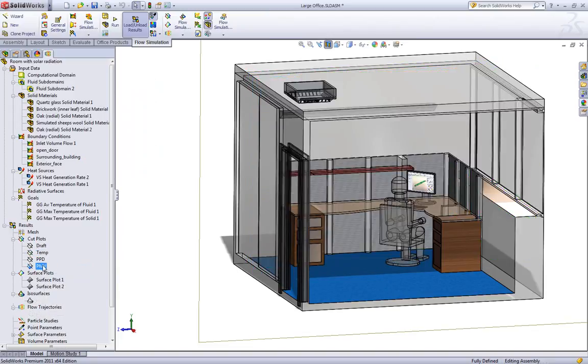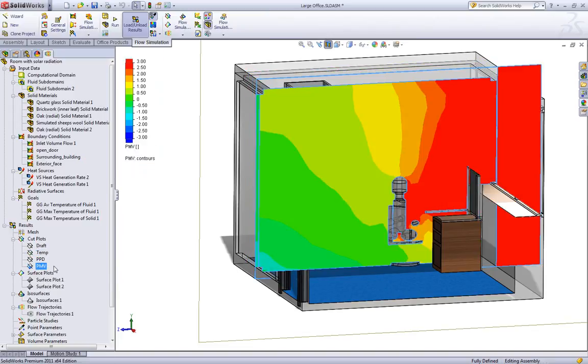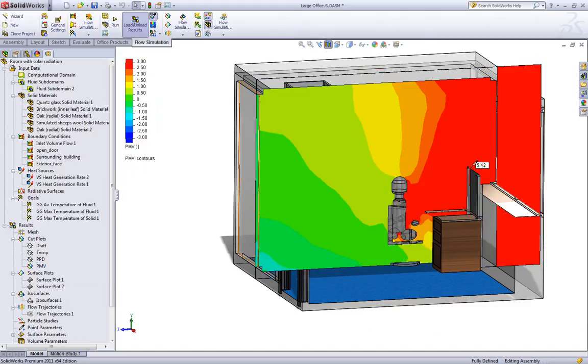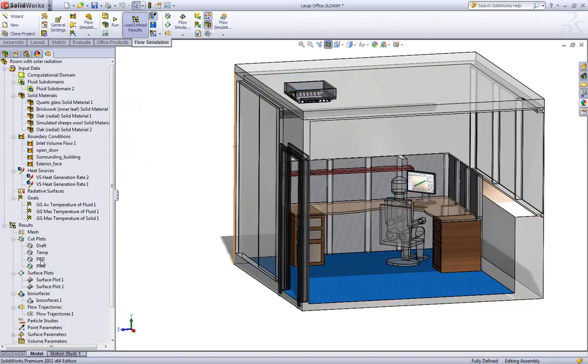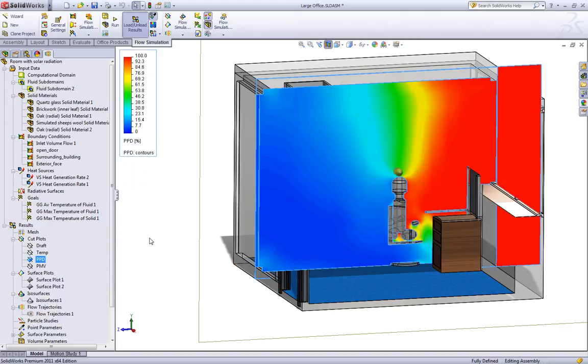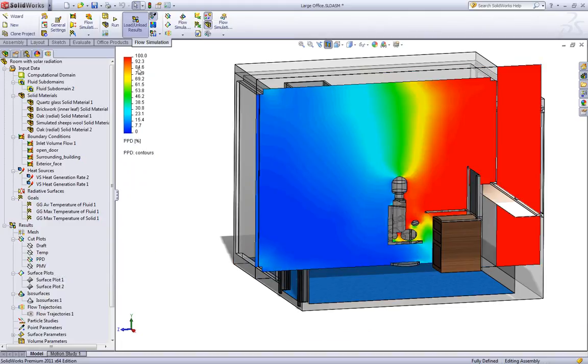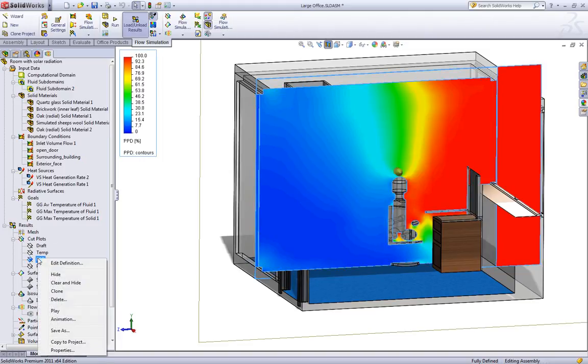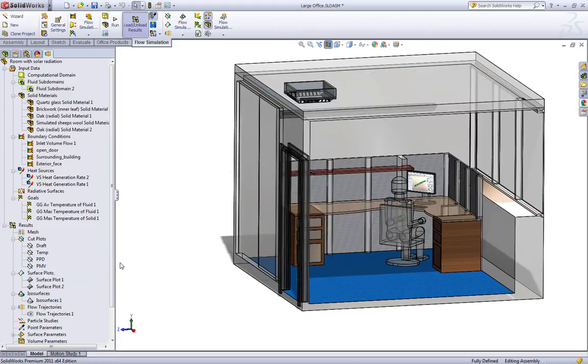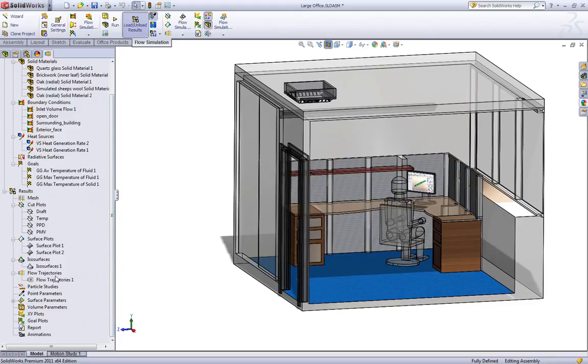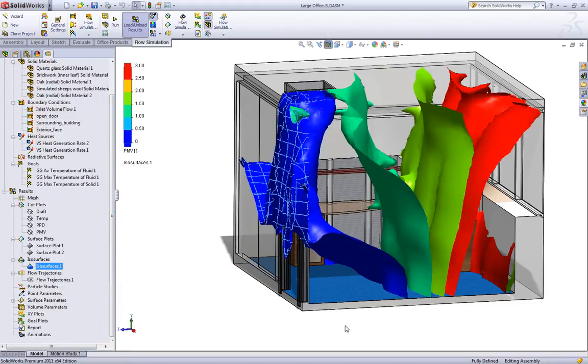Again, to confirm that, we can look at predicted mean vote or percentage dissatisfied. So we can see here the whole area in front of the window and in front of the person is getting a bit uncomfortable. And percentage dissatisfied, yeah, that's pretty much everyone's not going to enjoy being there. Again, this is slightly conservative because we're assuming it's a steady state at midday in the middle of summer, so it is going to show things slightly exaggerated.